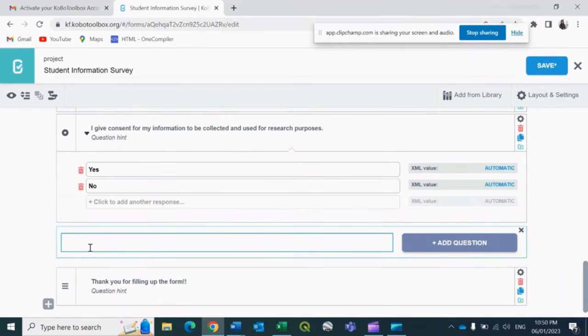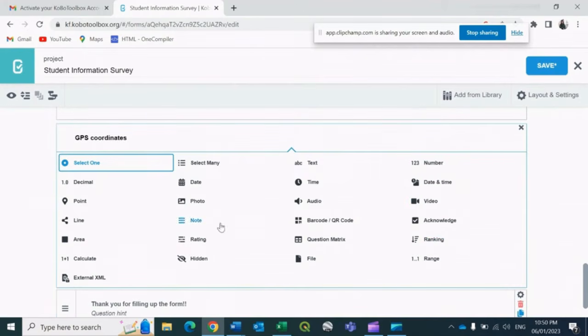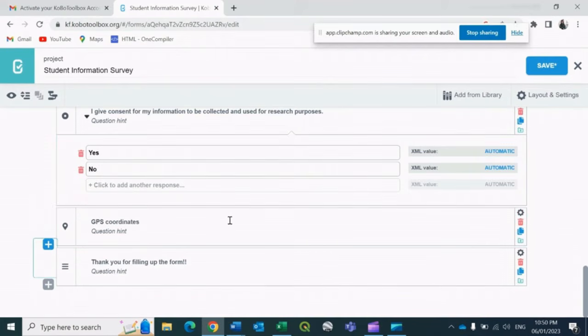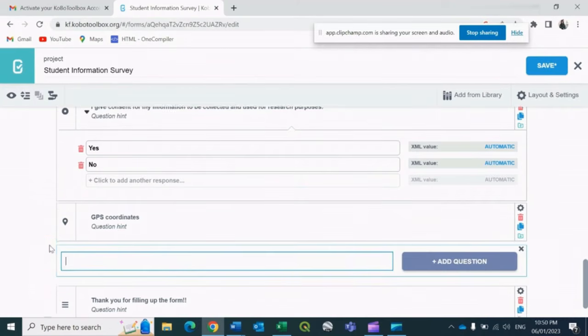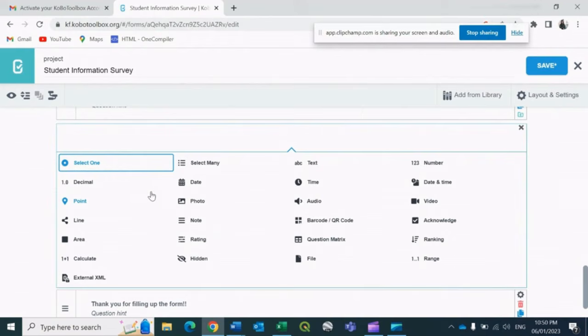Another is, I just don't want to mess this up. Suppose you want to collect the GPS coordinates in every form, then you can write GPS, add a question, and for all the location based questions, the type would be point. If you do this, the longitude and latitude coordinates will be automatically recorded from the device. So this can be something you would like to add. Let me add what you will need further.